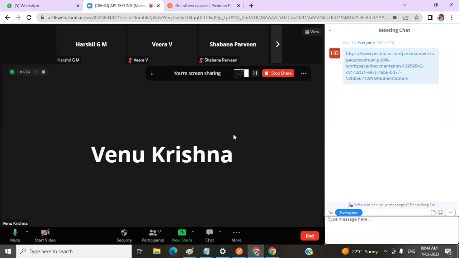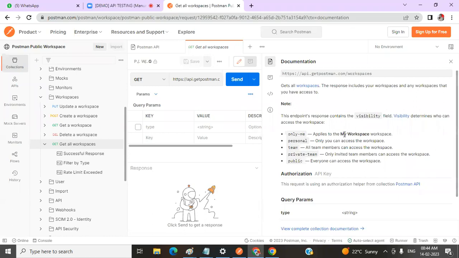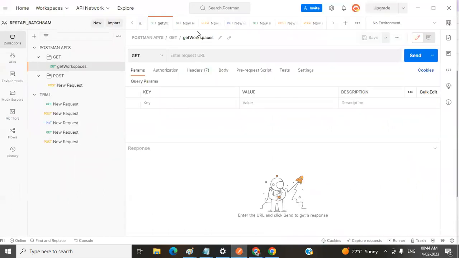Ashwin, can you go to that screen? HTTPS /API. This one? Yes. So this is the URL you are telling, right? Okay. I will just rename it as get all workspaces. So this is the URL.